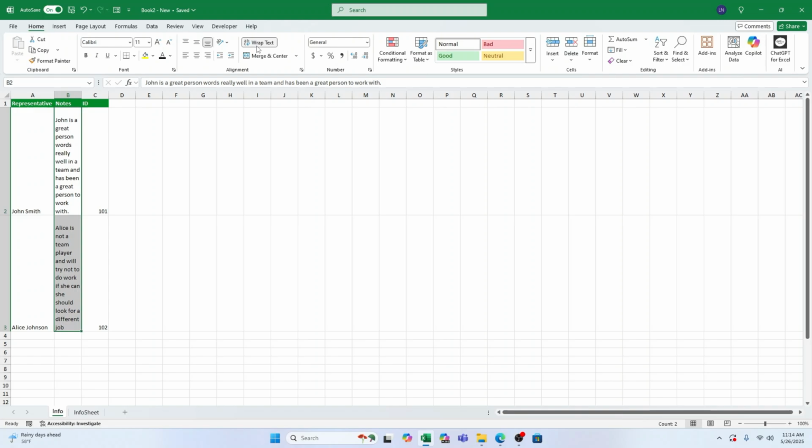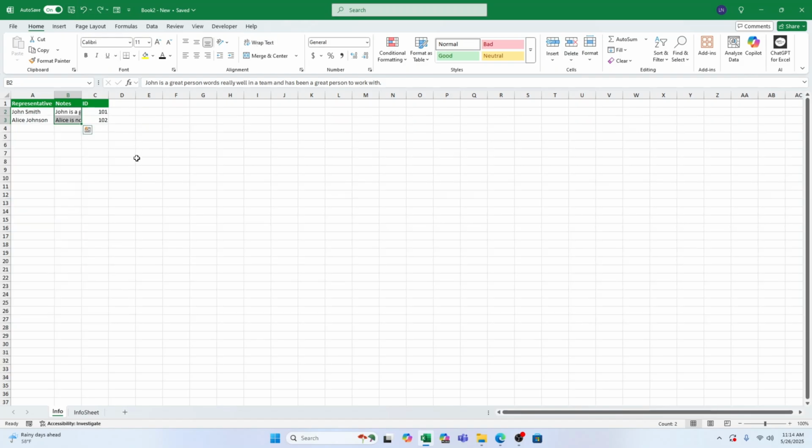Super simple, right? But what if you don't want multiple lines and just want the text to shrink instead? That's where method 2 comes in. This method makes sure all the text stays within the cell without wrapping. It just gets a little smaller. Perfect when you need everything in one line.